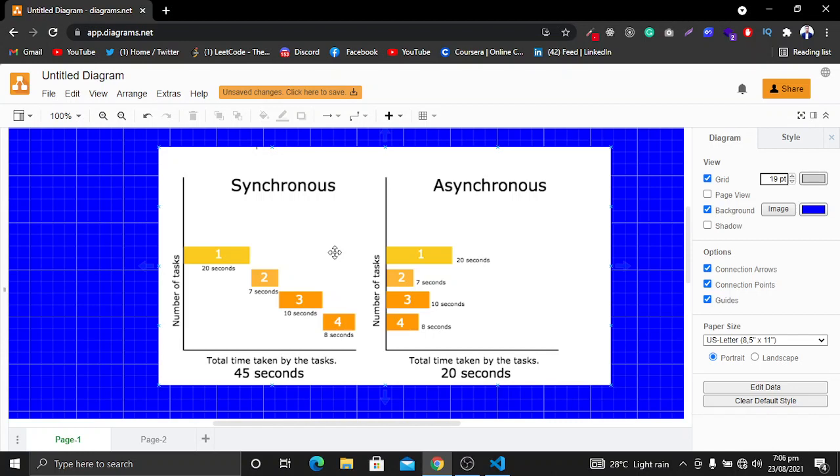It waits for one function or block of code to be executed, and then it moves to the next step. Now let's calculate the time it takes to run these steps. The total time taken by the tasks is going to be 45 seconds. So the time taken by the synchronous version to implement these four tasks is 45 seconds. Now let's discuss asynchronous JavaScript.